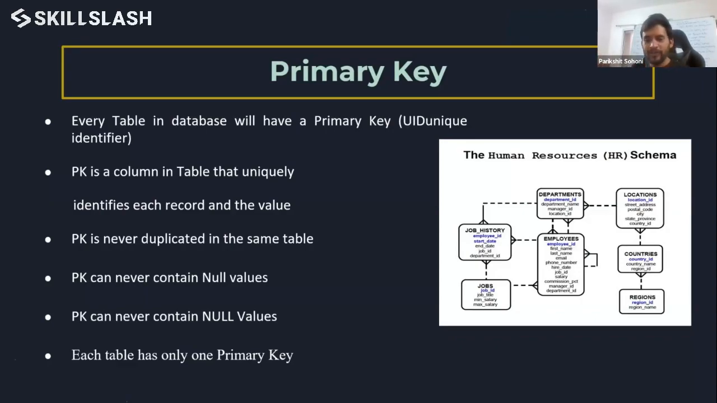Because this key is present in both the tables, what I can tell SQL is: join these two tables such that the department ID in this table is equal to the department ID in this table. So those two tables can be easily merged. That is what a foreign key is going to help us do.